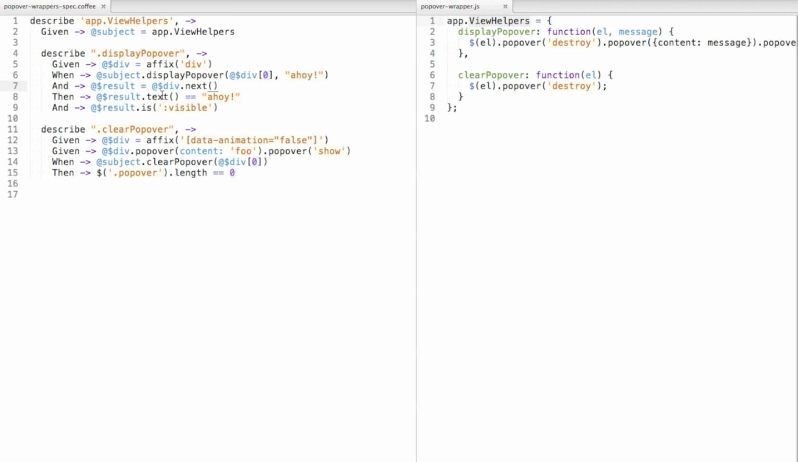So my result then is whatever that div is. And my assertion is that the text ought to be there and that it be visible. And if it's doing those things, then at the very basic level, the popover is working how I want it to work. The next function is clear popover.